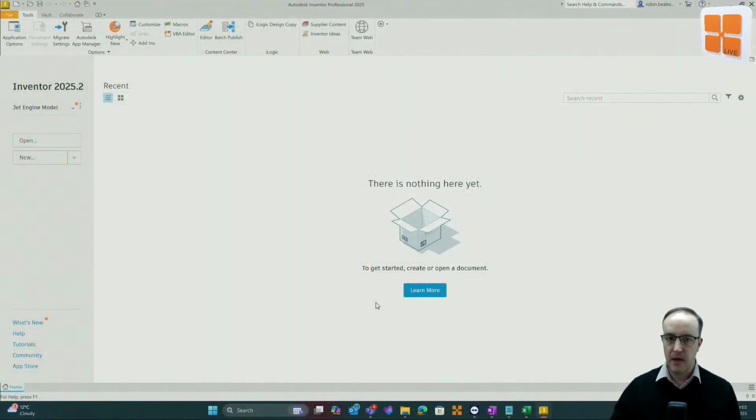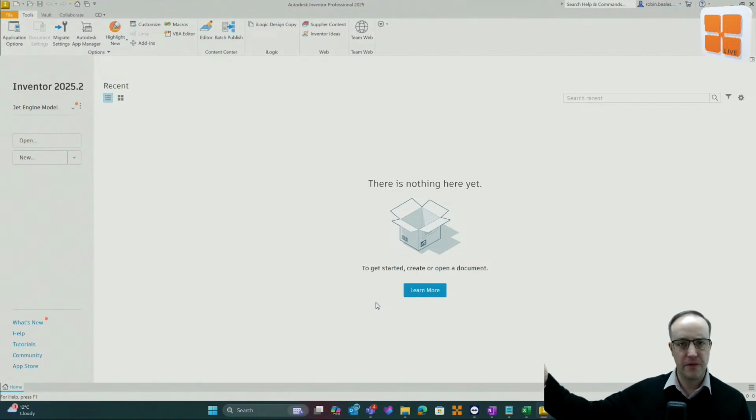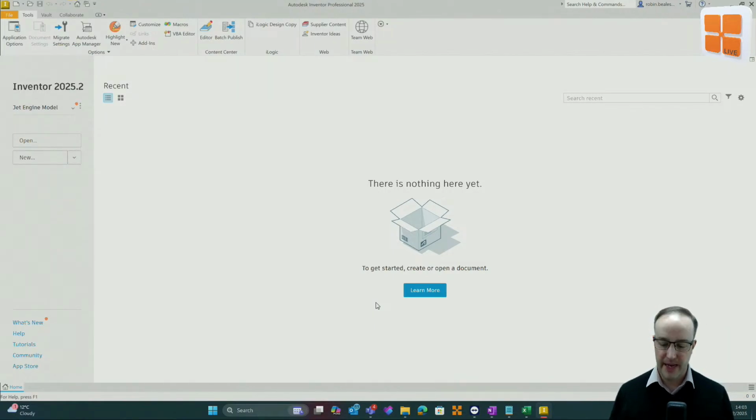There we go. And I'm in Inventor 25. iLogic has been in Inventor for many, many years now, and generally the functionality is the same whether you're using an older version. Generally speaking, code is backwards and forwards compatible, although there are some API changes every now and again.